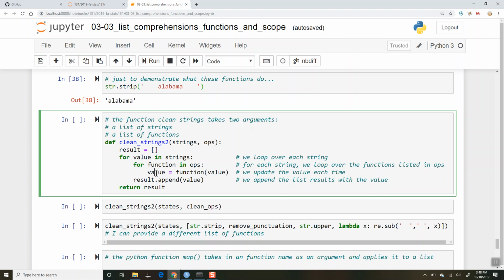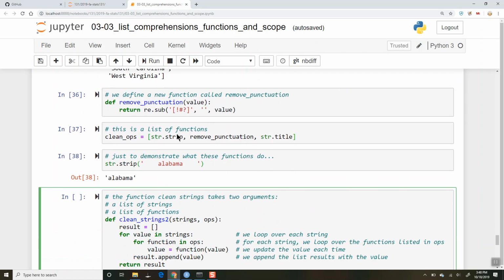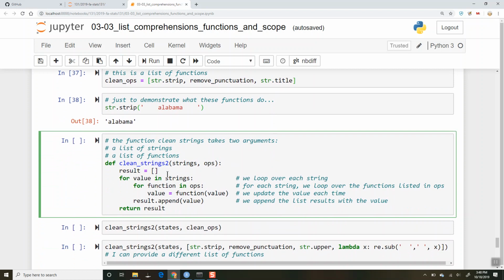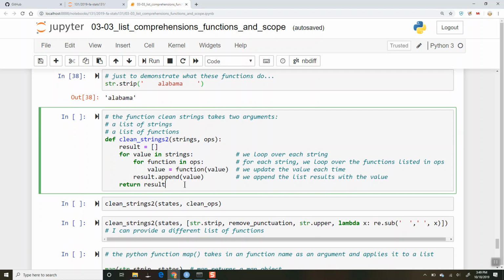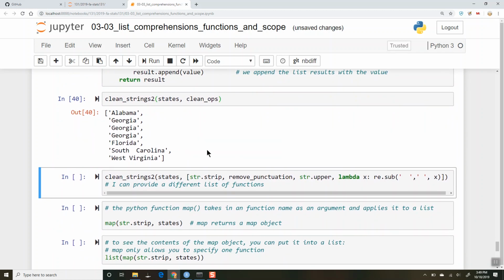Does that make sense? Instead of hard coding exactly which function I do and then which function I do next, I've named the functions inside the list, and we can say for each value in the strings and then for each function in this list of functions, apply the function and update the value. So I've got a list in a list, and we can do that. That just defines this, and then we take clean_strings2 and apply the clean operators, and we get this.